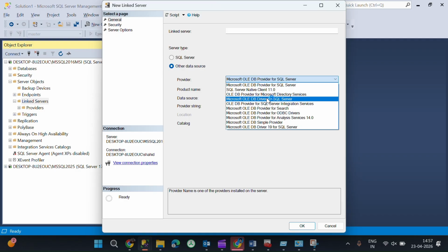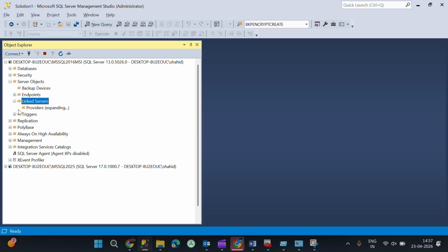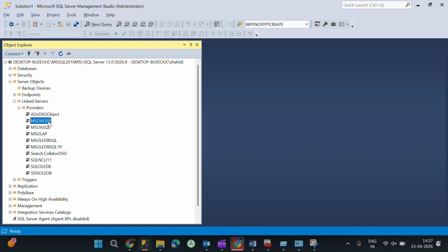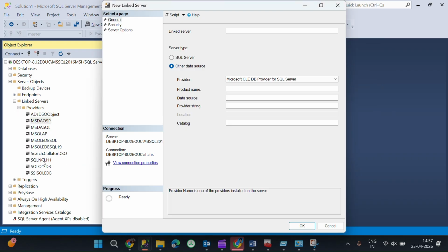Here we have only SQL Server, as you can see. Also, the provider option is there in the linked server. This is also the same, Native Client 11. Here the same thing is given. If you expand that folder, you will get to know whatever providers are there.